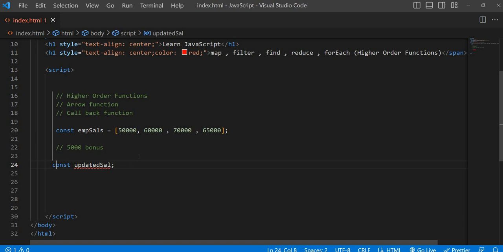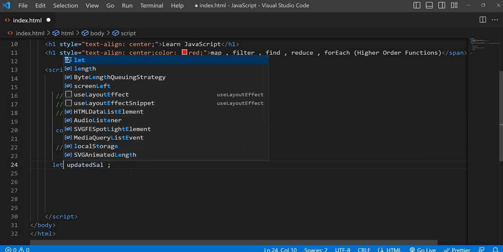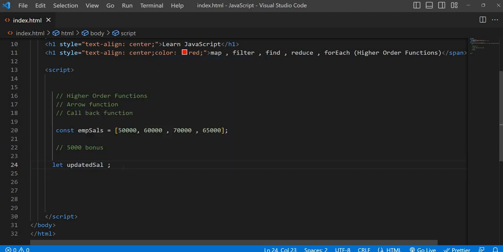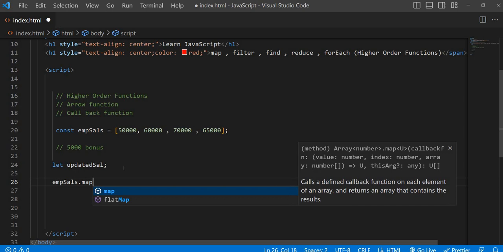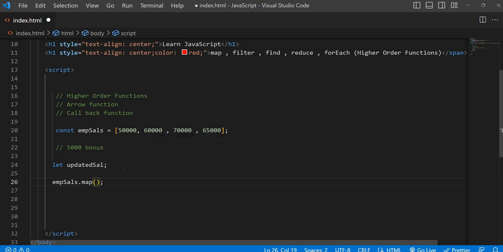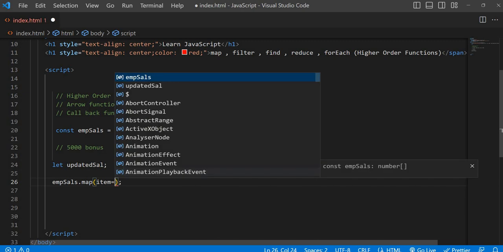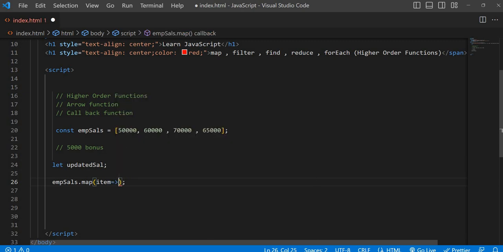If you are using constant, we should initialize it, right? But we can't update it, so let's go for let, or even var. Okay, fine, I'm just taking let. Now if you see how simple it is: employee salaries dot map. What we are doing: item arrow. You should remember why we are using this arrow. I will come to that point again. Item plus 5,000.